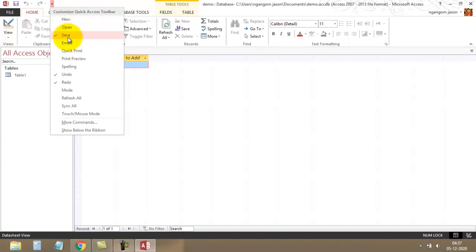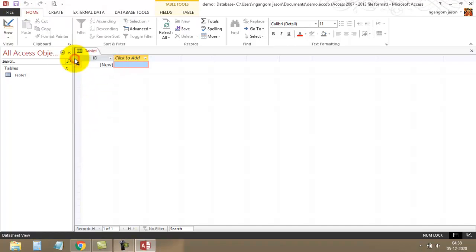Open file, new file, save file. Save file is already here, this floppy symbol. Spelling check, mode, refresh all, sync. So let me put one, print preview. So this is print preview. This is a shortcut.